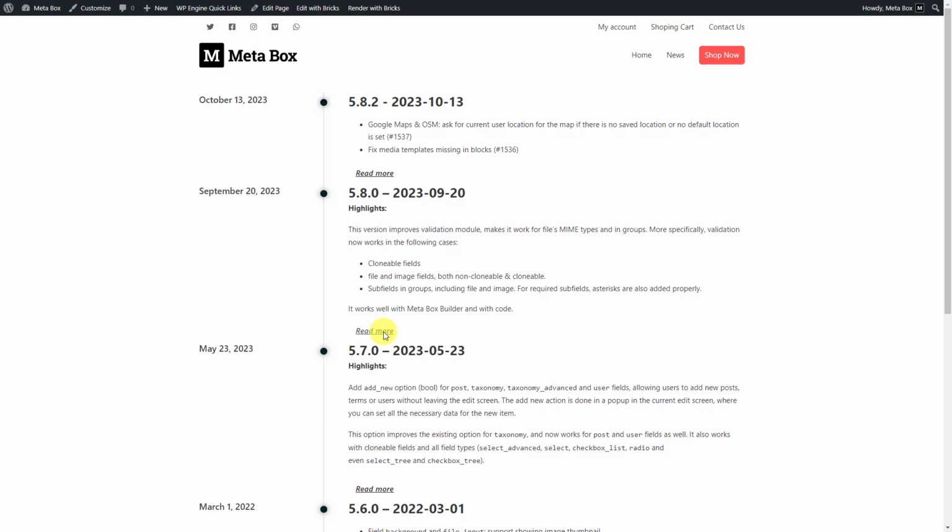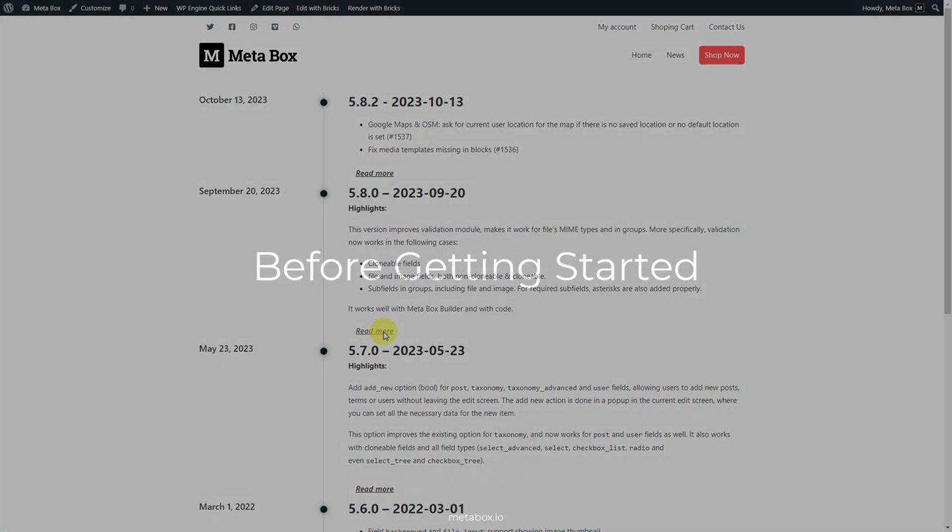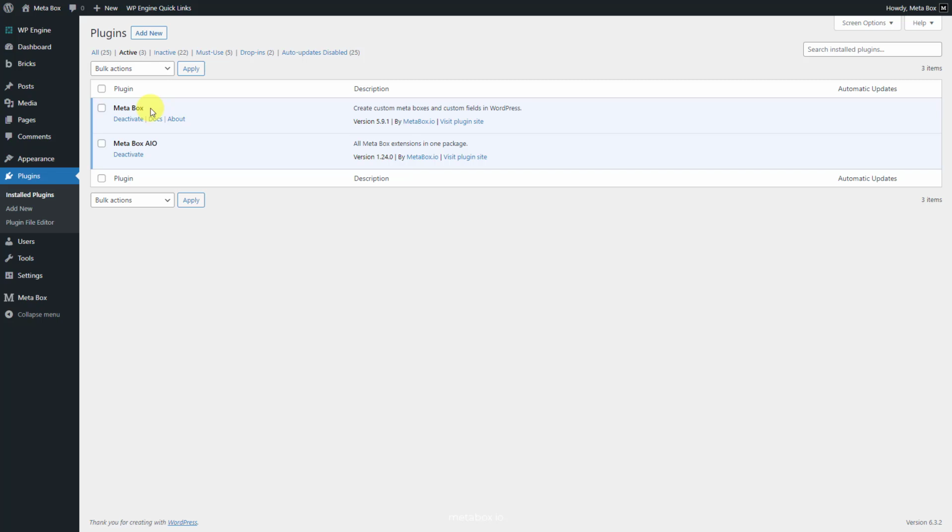Before going ahead, let's check which tools are needed for this practice. First, we need the MetaBox plugin to have a framework for creating custom fields to save the updated information. You can download it directly from WordPress.org. We also need some extensions from MetaBox to have some advanced features. You can install them individually or just use MetaBox all-in-one to have them all.